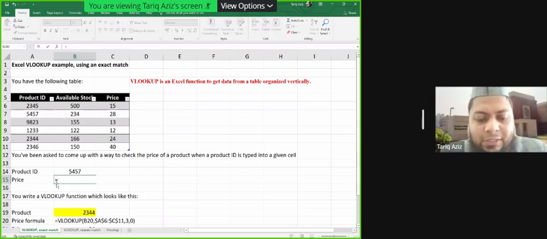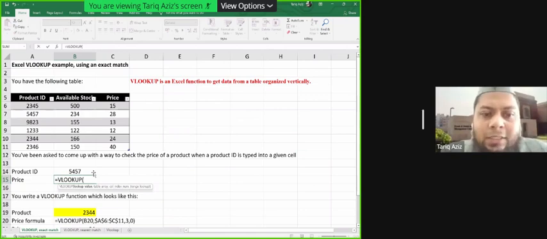So we will start with an equal sign and type VLOOKUP. And then it is asking which value you are looking for. So we are looking for this value, that is product ID. And then we have to define the table where the data is contained. So our data is here. We have selected the whole data. After selecting this data, it is asking for the column index number. The data is contained in which column. So basically we are interested in the price, and the price is contained in the third column. So we will select here 3.